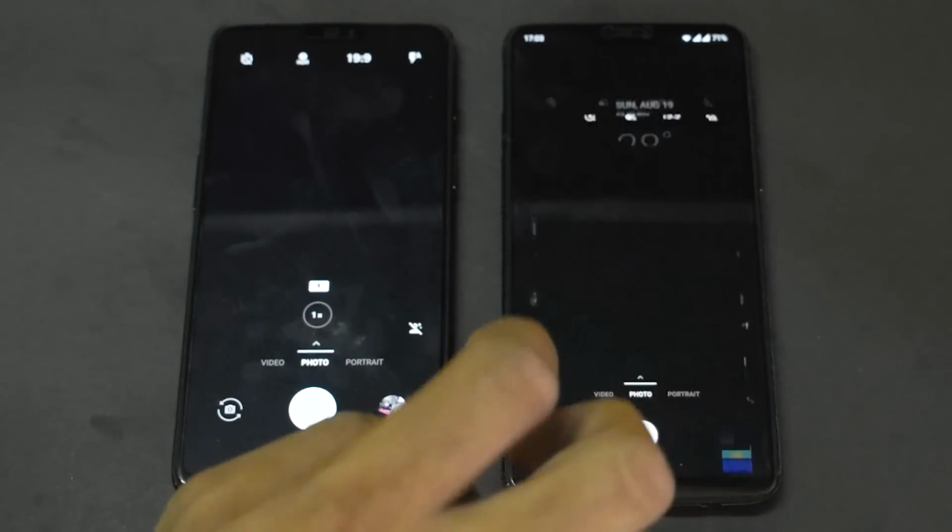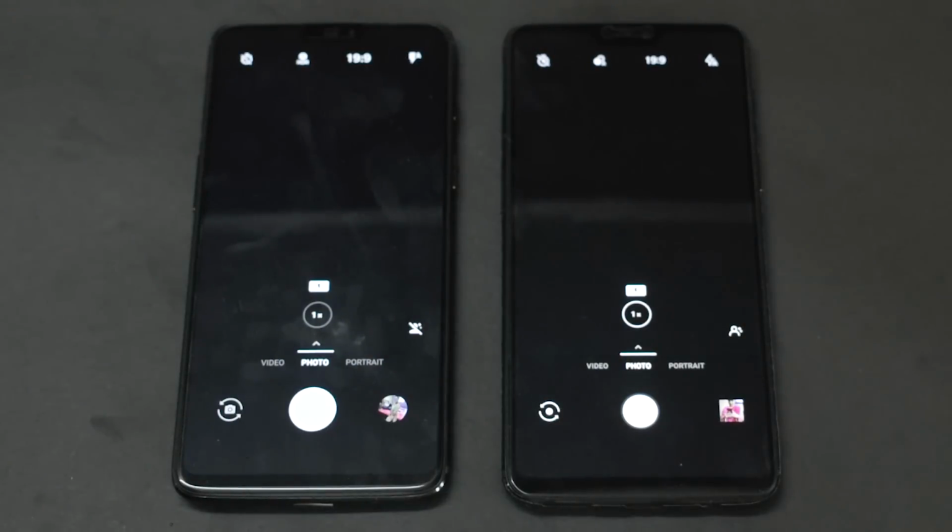Now moving on, if we quickly have a look at the camera app. Now the good thing here is that nothing has changed in the camera app. So yes, we can always use new features.